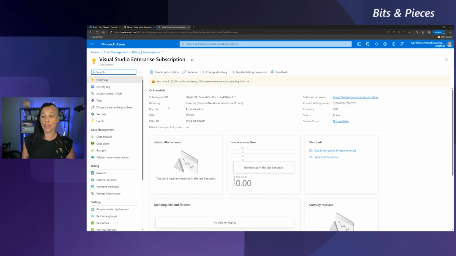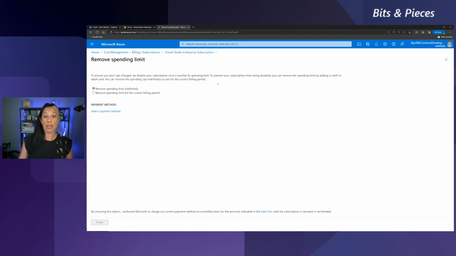Now, because I'm located in the UK, it's taken my $150 credit and converted it to the local currency, which is 125 pounds. So I can go ahead and click here to remove my spending limit. Now you have the option to do two things from here. You can remove your spending limit indefinitely or for the current billing cycle only. Selecting the option to remove spending limits indefinitely does prevent the spending limit from automatically getting enabled at the start of the next billing period. However, you can turn it back on yourself at any time.